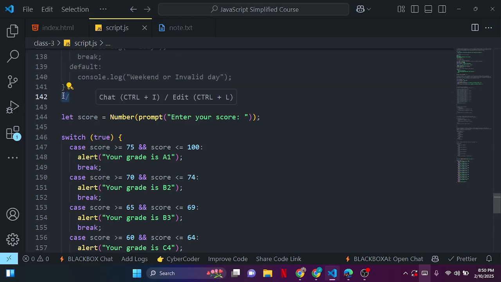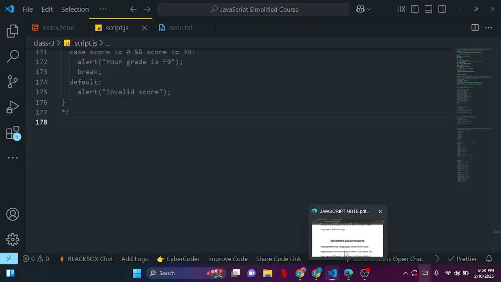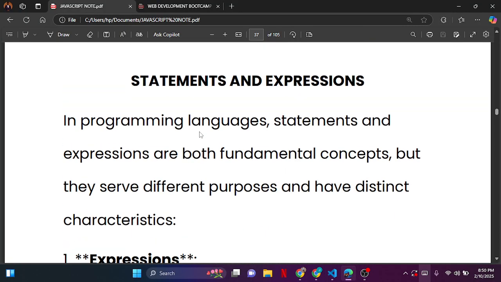So the next thing I want us to look at is ternary operator. But before we look at that, let's read through this note here. Difference between statements and expression. In programming languages, statements and expressions are both fundamental concepts, but they serve different purposes and have distinct characteristics.